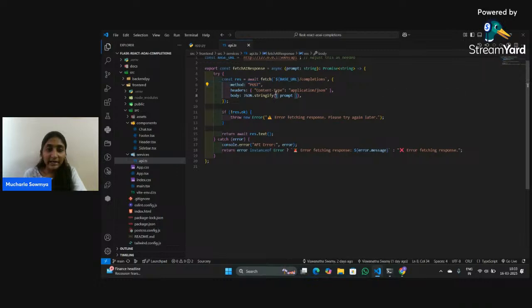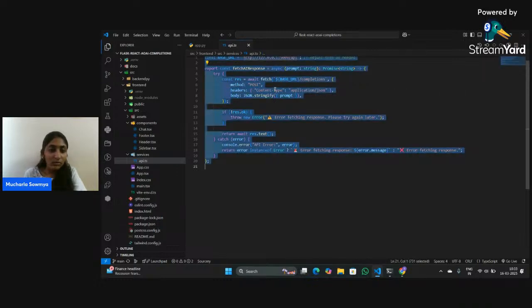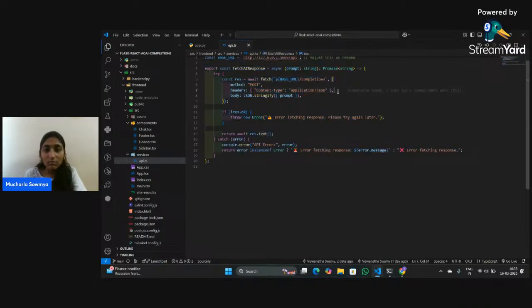Next, the header. Here we specify that we are sending JSON data in the request body. The server will expect and understand this. Next, this body, JSON.stringify(prompt). This part converts the prompt JavaScript object into a JSON string. The prompt is the user's input, which we will send to the backend.